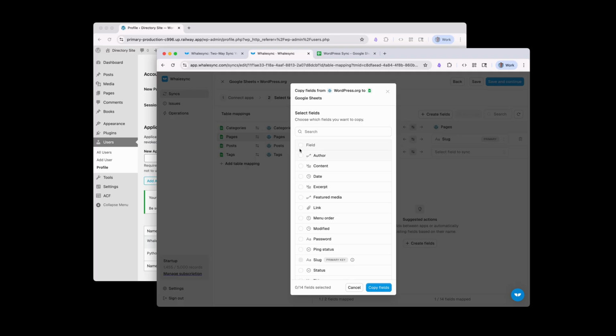Again, create fields, copy fields from WordPress, select everything, and then remove what we don't want. Now, we're not actually linking the author table here, so we're going to undo that one. And then we're not going to do media in this example. Google Sheets isn't the best place to manage media from. Let's see, is there anything else that we don't want? I don't think we need ping status, password, menu order is good, link is good. All right, let's go with that. So we're going to copy those fields.